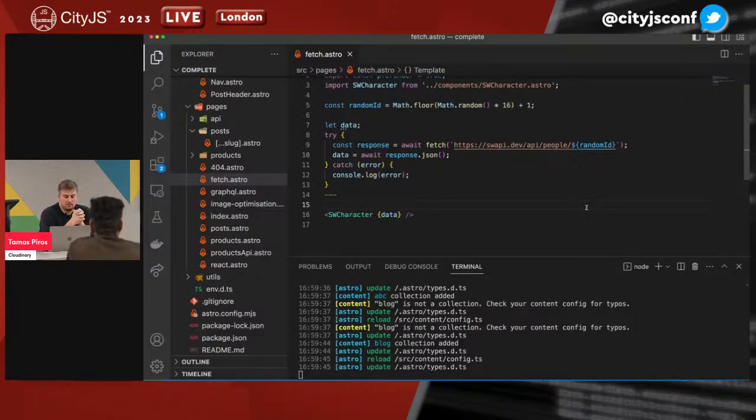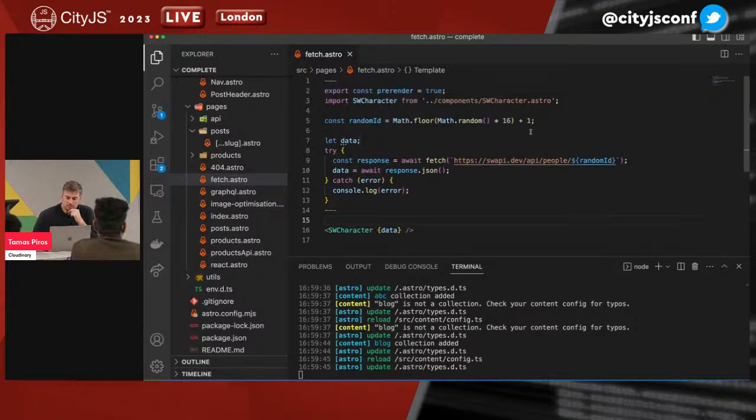Okay, so if you just want to go and grab information from a REST API, you can just use the fetch API out of the box without any issues. And what this particular example is doing is, I don't know if you noticed, but there's a Star Wars API, it's free to use. So it goes to the Star Wars API, sends a random ID, which I set here, and grabs information about the Star Wars character. I then feed that data to a Star Wars character component.